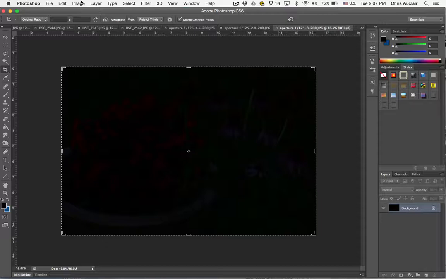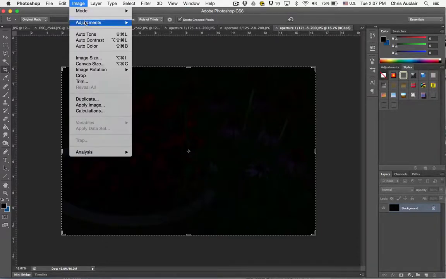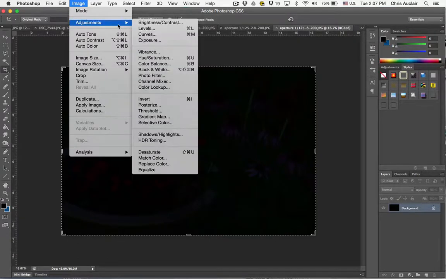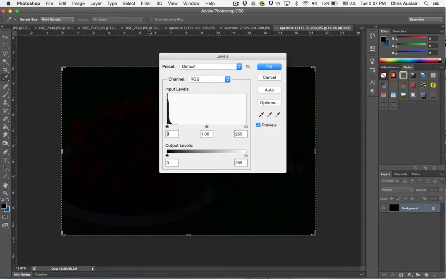Now, for lightening and darkening images, we're going to focus on the Image Adjustments menu. And specifically for the lightness and brightness, we're going to either use Levels or Curves. And for colors, we're going to use Hue Saturation. So I'm going to start by taking a look at Levels.